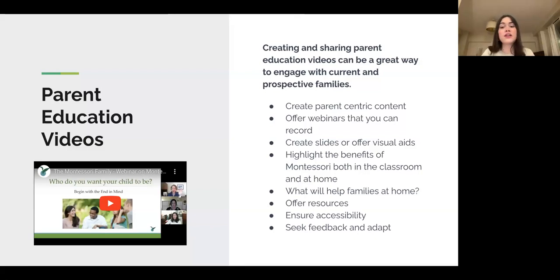An easy way to do this is just simply to offer webinars that you can record. We're literally doing that with our town hall. It doesn't have to be high tech. You can record a Zoom meeting. You can use tools to screen record a presentation. We'll share a little bit more on that later. And that can be video content that you can share on your channel. You can share to parents easily.